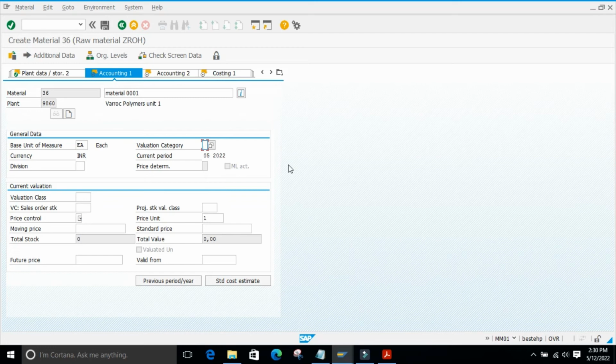So this is the obvious thing. In that case, the price of the same component, suppose this material we are now creating, this 001 material, right? For this material only we will arrive at a situation where we need to maintain different prices. So this valuation class will come.